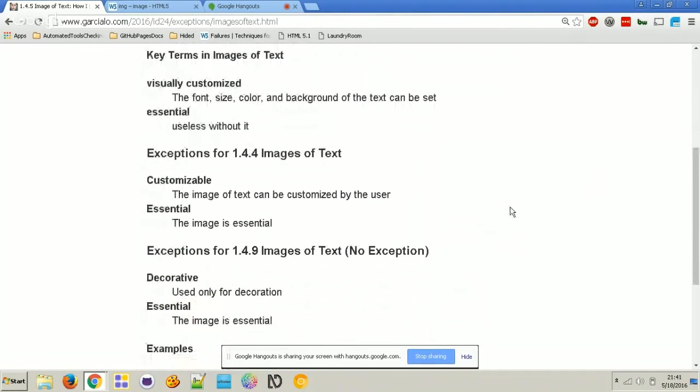Key terms that we have: first, visually customized. Those are texts where you can change the font, the size, the color, and the background of the text. If you can change all that, then it's visually customized. And the second one is essential, as in the text. It's something that would be useless if it wasn't there. That's considered essential.